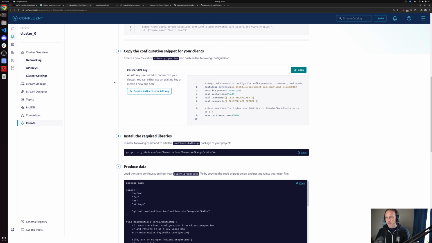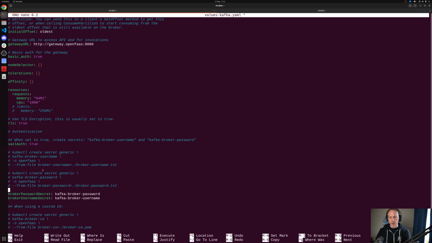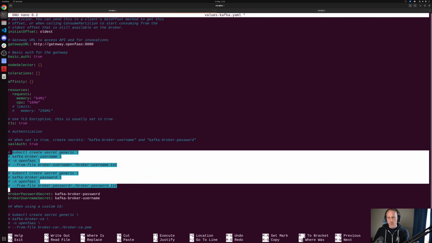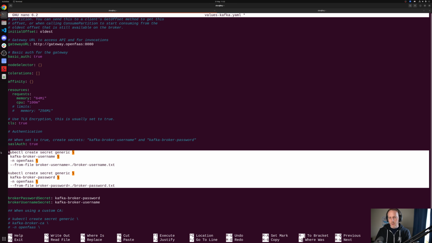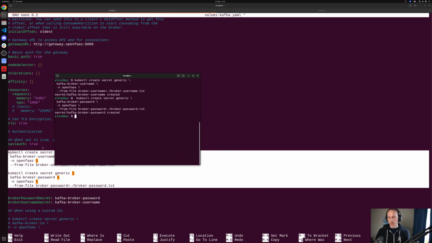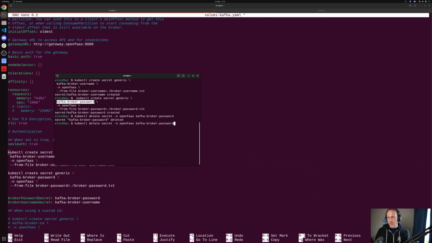I actually do have a key from earlier, and I've copied and pasted it and saved it in files. So what I can do is just uncomment these commands and run them on my cluster. Now, if you have any older secrets, you can delete them first. So if you've run this demo in the past, or you're switching between Kafka environments.